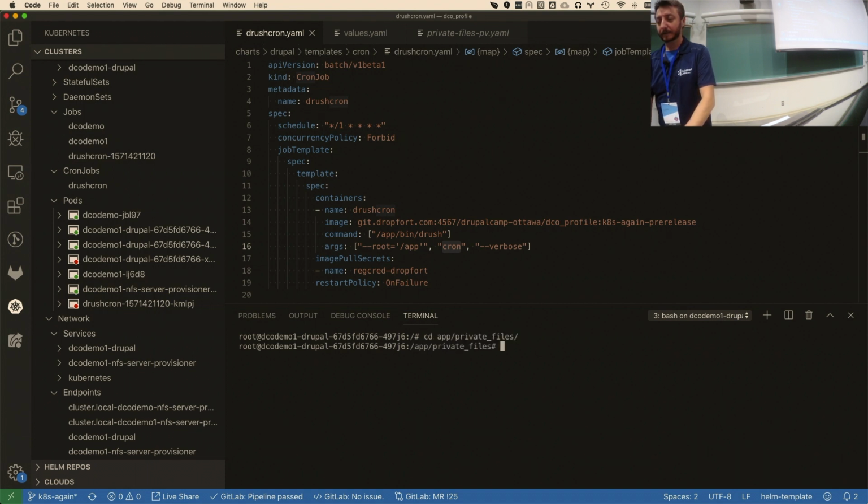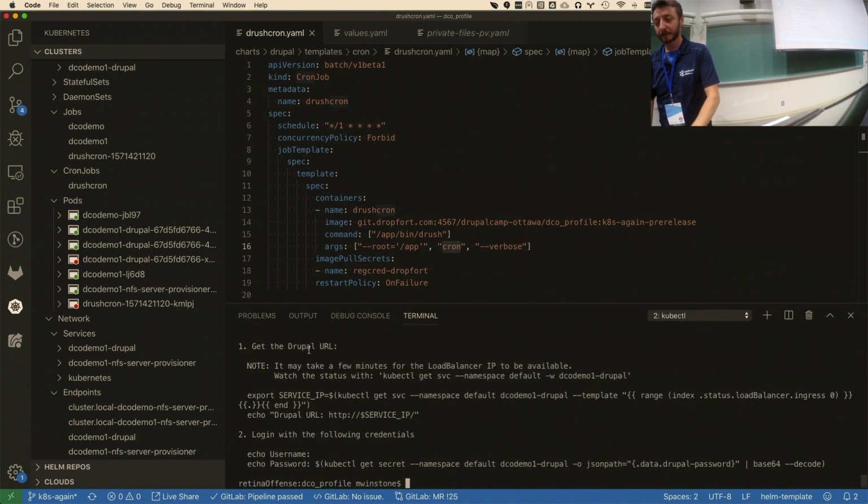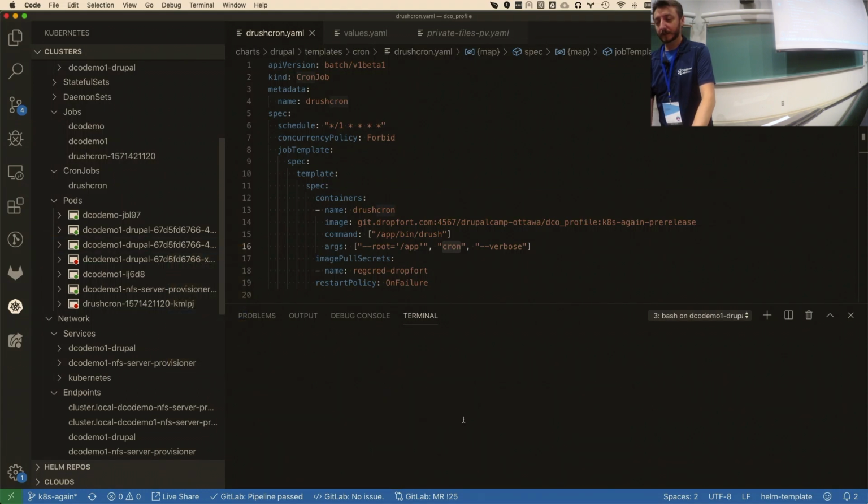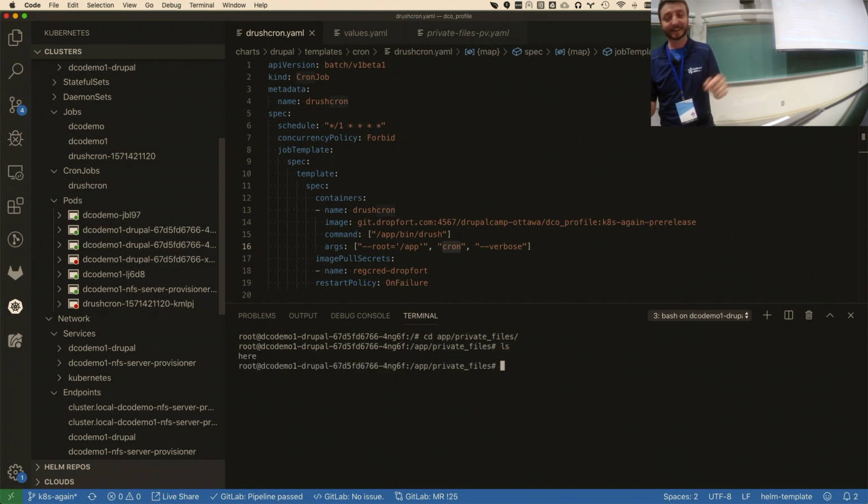If I exit and go to a different pod, terminal, see, app. Yay, see, multiple pods reading the same file. Yay. There you go, I have proof on video. It worked. Congratulations. Thank you.